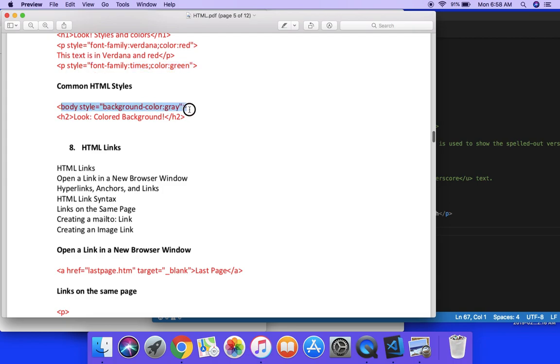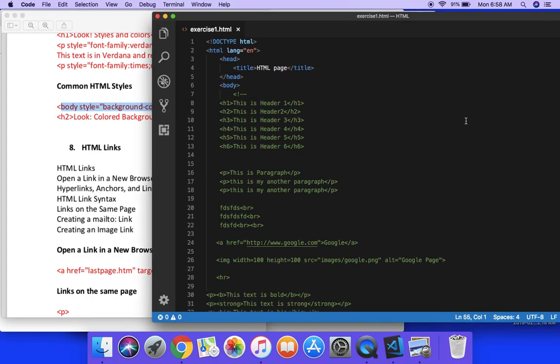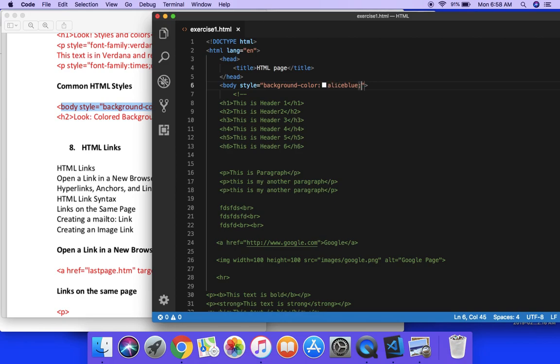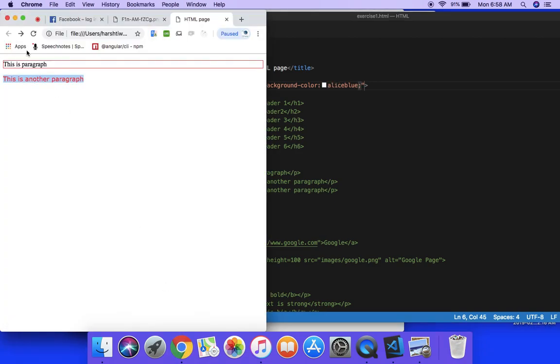We can have the background color also. So let's say I want to give the style background color to my entire body, so I can write here also again the style, and I want the background color, background color, and let's say the background color is this one, Alice blue, and when I'm running this you can see the background color changes.